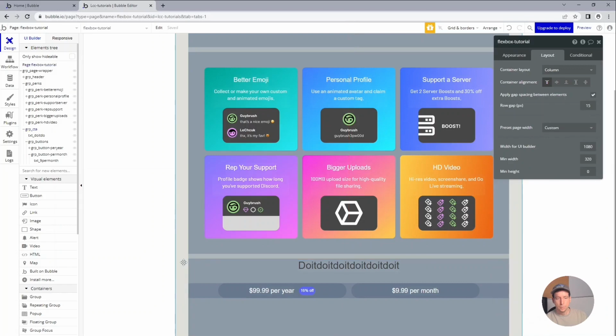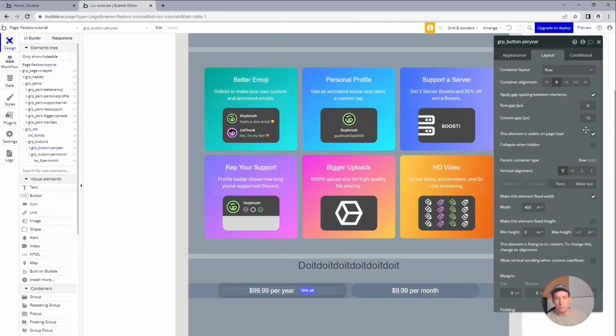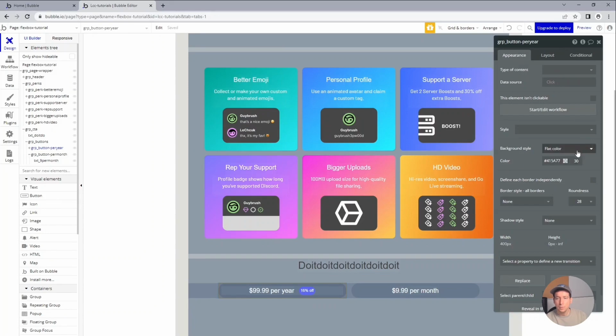All right, so now we can add the proper background color to these buttons and to some other text elements. So we'll make that all black and not transparent anymore. Same with the other button.